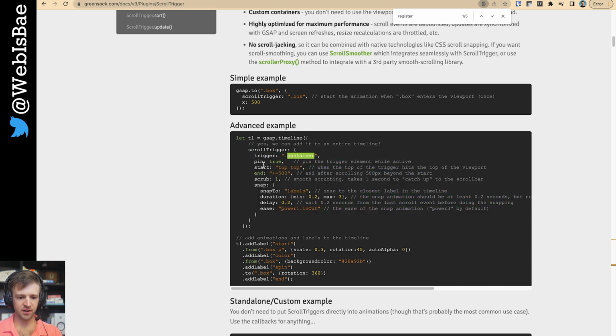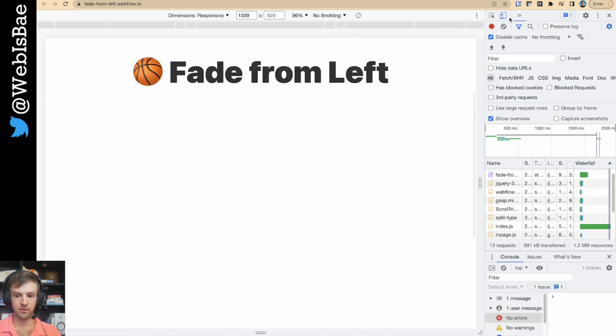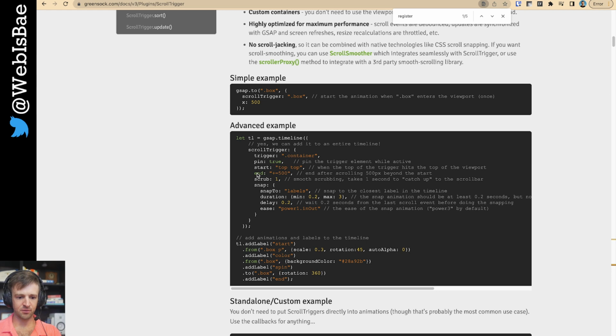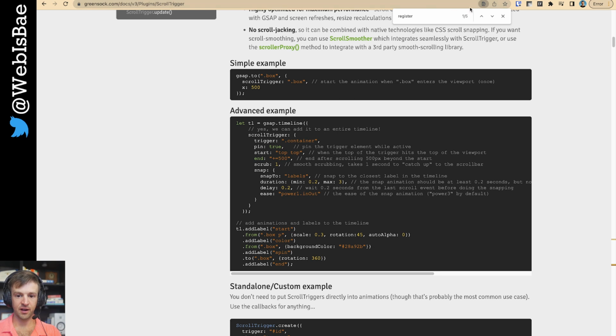So you can set the trigger, pin the trigger element while active. I'm not quite sure what that one does. You have start and end. These are probably the most common ones you're going to want to use to set the start and end. So if you set an end, then you can, do it while scrolling, have the animation play out. If you just set a start, you can refine where the animation actually starts taking place, which right now it just defaults to when the bottom of the element is at the bottom of the viewport. And that's there in the documentation as well. So you can go ahead and play around with all this. Maybe I'll make a tutorial later on how that works.